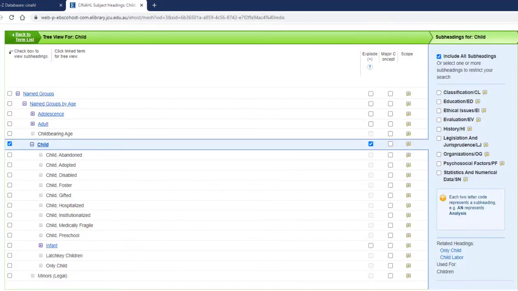If you tick Explode, CINAHL will include the original subject heading and any narrower subject headings in your search results. This will broaden your result. This is important because articles are indexed to the most specific subject headings available. So using Explode will make sure you do not miss any relevant articles in your search results.